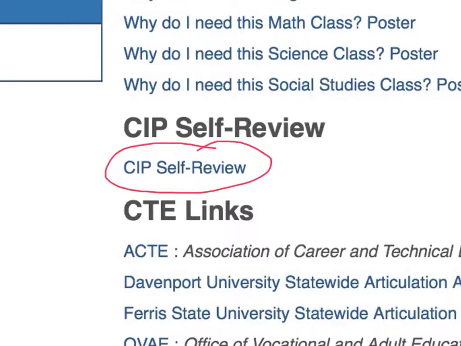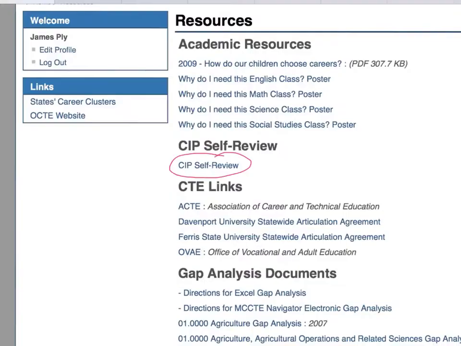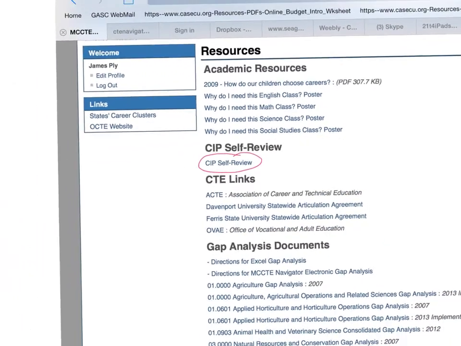is going to be very important to you and to your teachers. It is the brand new one with the 6 major areas instead of the old one that had 18. You're going to want to take a look at that so you understand what you're looking at when you look at your teacher documents. The next thing that you'll want to look at are the gap analysis documents.